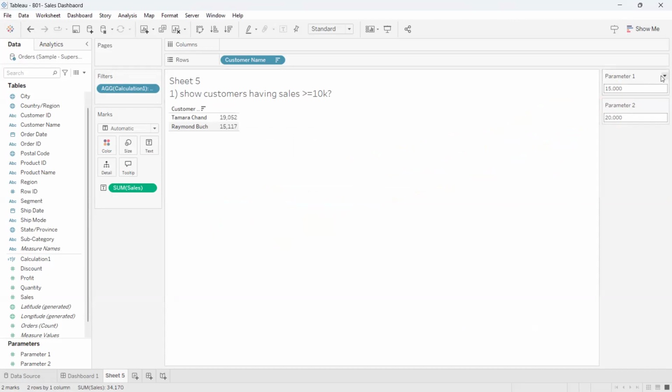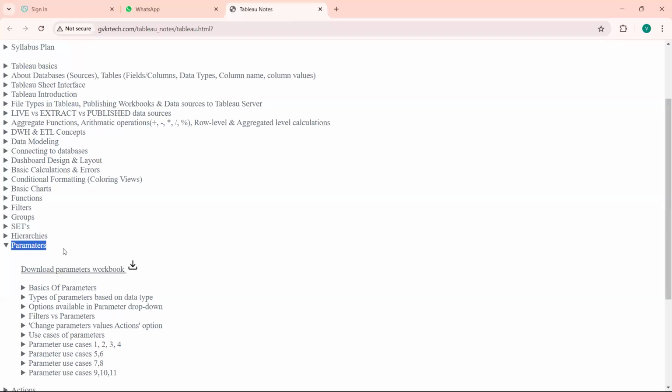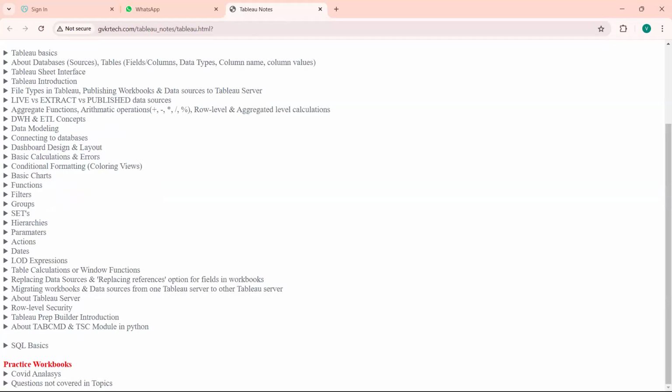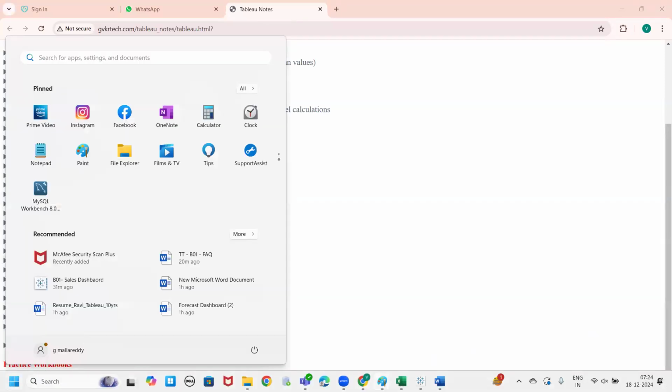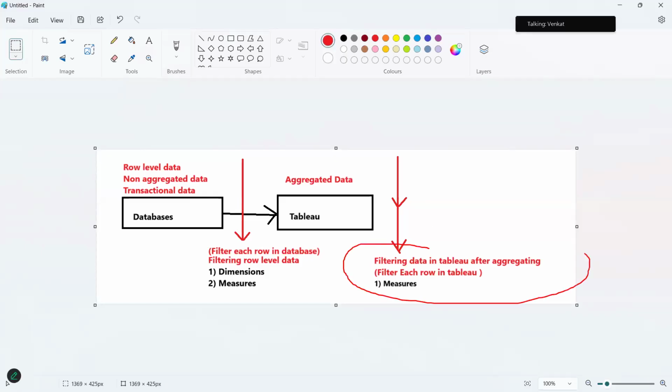The remaining use cases of parameters we can discuss later. If you go to this contents page in Tableau, you can see there are many use cases of these parameters, like parameter 1, 2, 3, 4. We have so many use cases. We can see them a bit later. As of now, we have seen how to filter the aggregated data. I'm just returning to this concept again. We are filtering this aggregated data based on the measures, what we have just seen now.